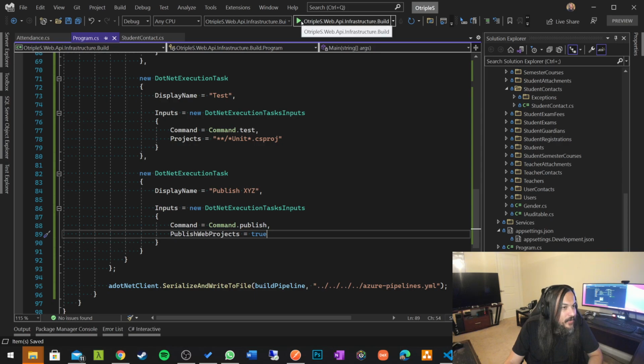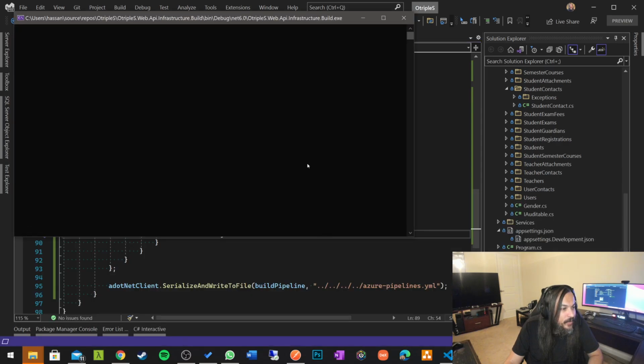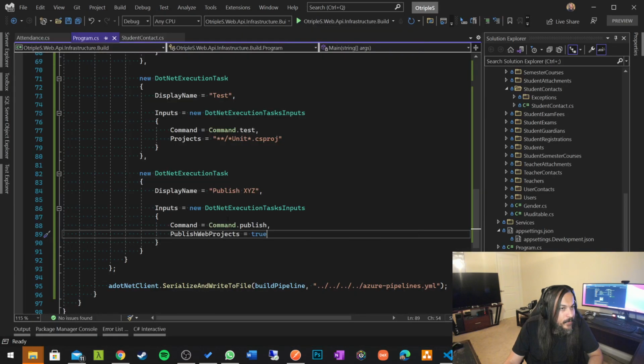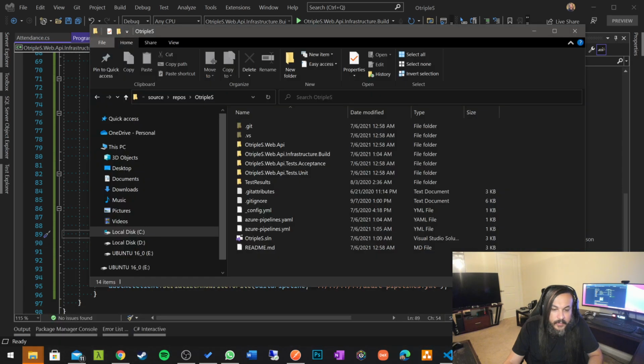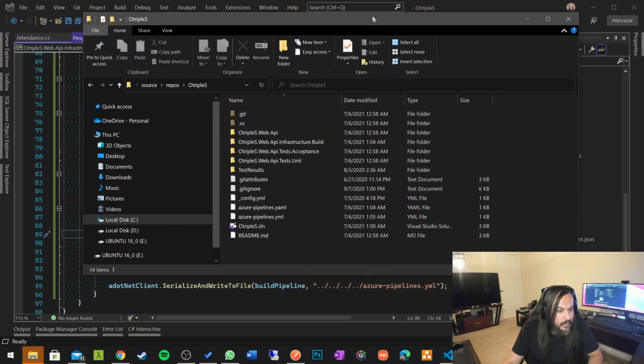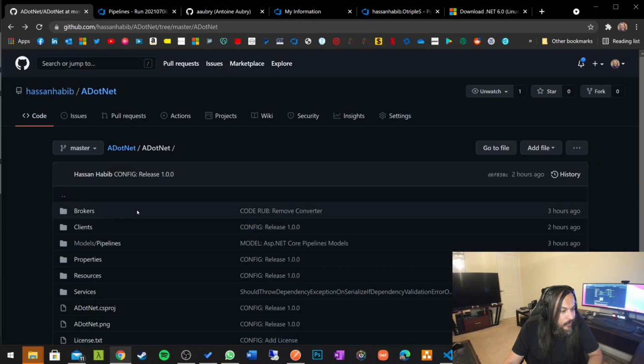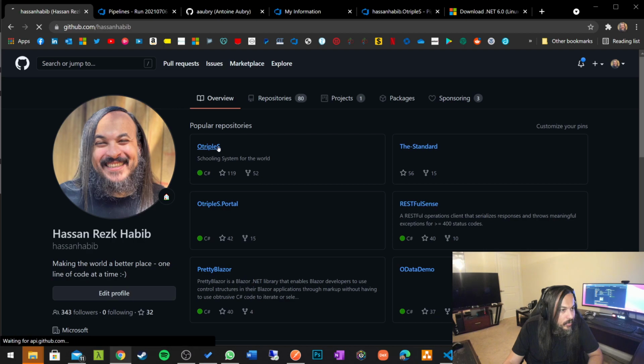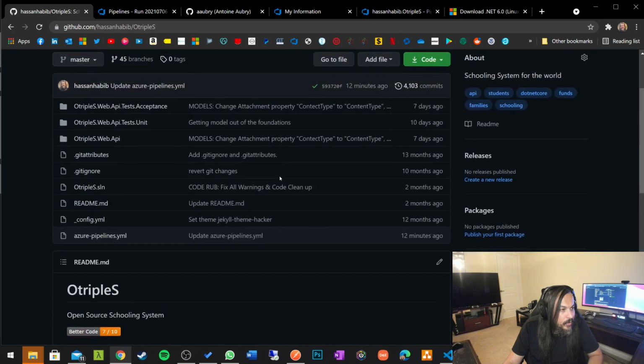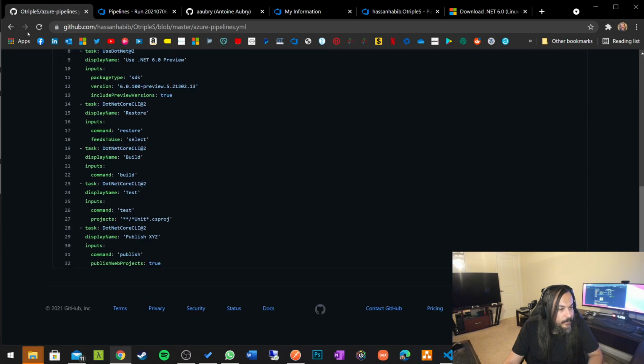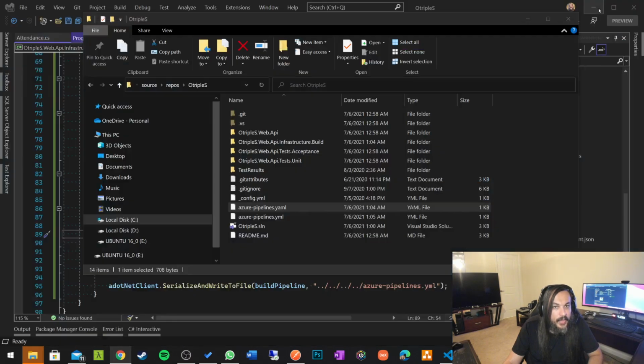So let's go back here and run this one more time. Here we go. And this is my YAML file. I'm sorry, what option did I go with? The option that's in OtripleS is YAML. That's how little I know about YAML, and I don't want to really learn anything about it. Okay, so it's this guy here. Okay, so it's YML. That's the one we care about.